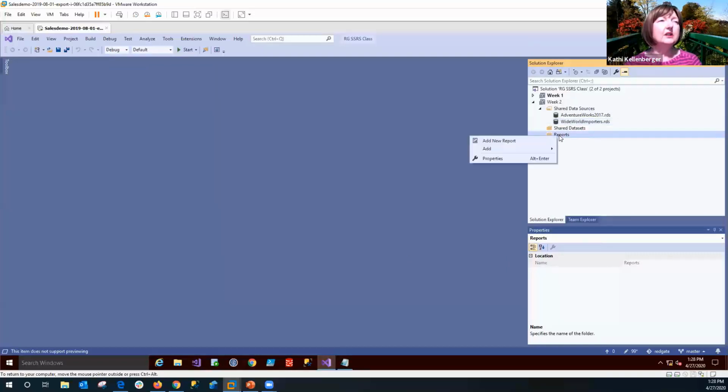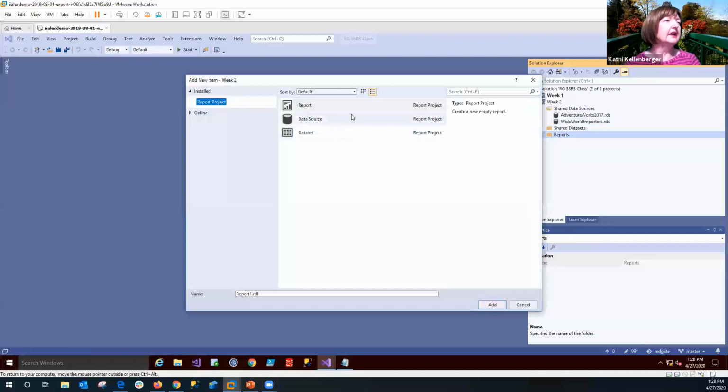I'm going to right-click on reports and say, not add new reports, because you may remember me saying this last time, that kicks off the wizard, and I really don't want to kick the wizard off. I'll click add new item and choose report. I'm going to call this product list. Again, I can have a space in my report name. This is the user-friendly name, and click add.